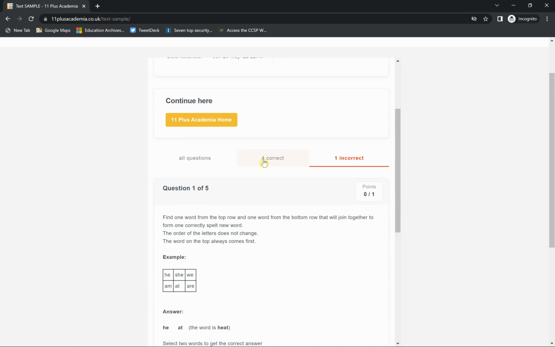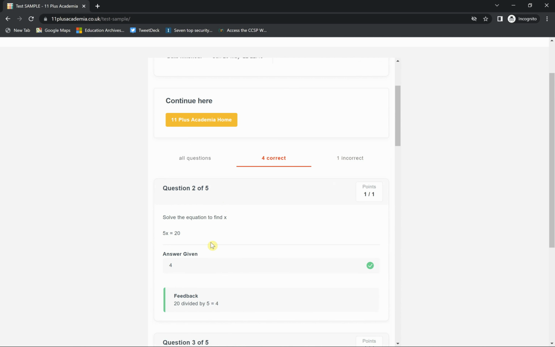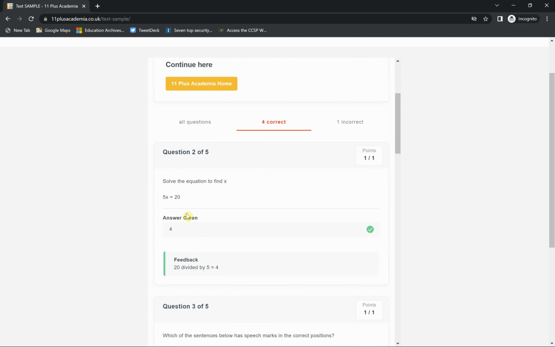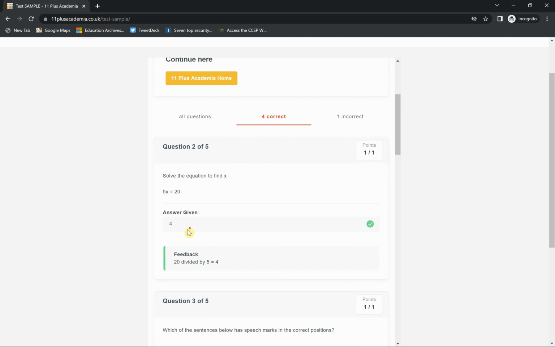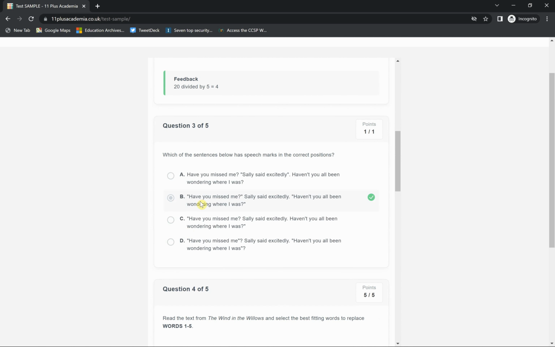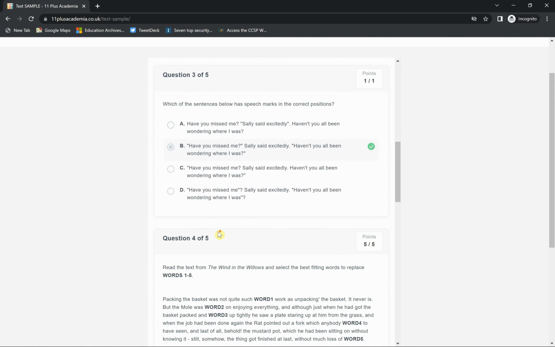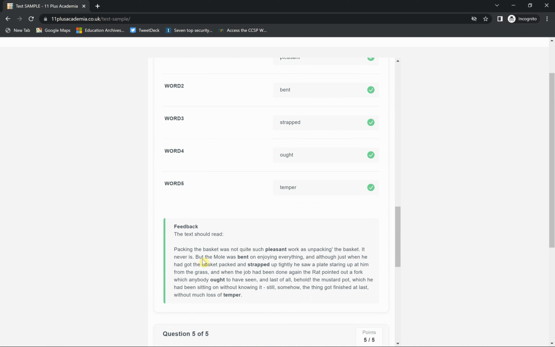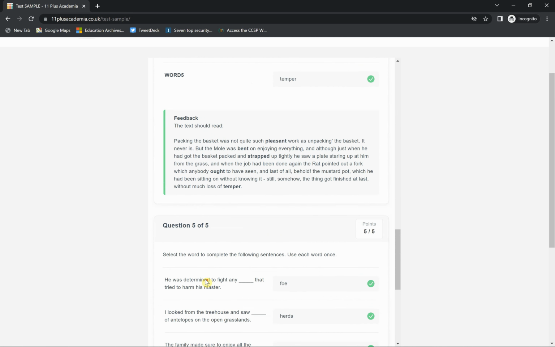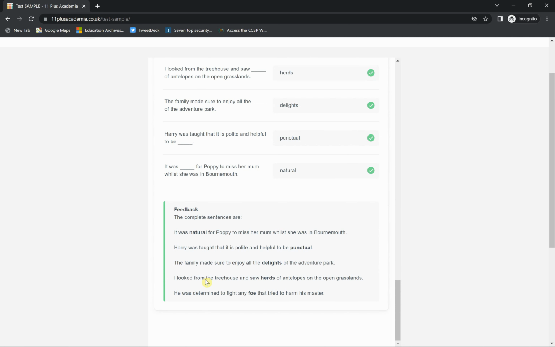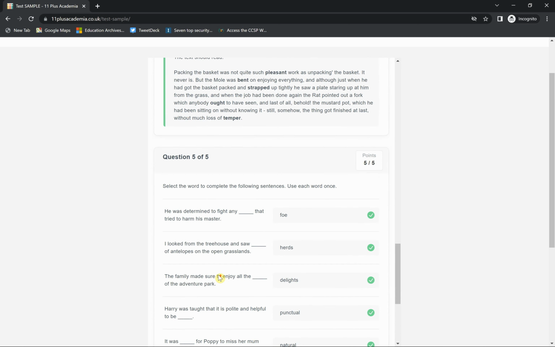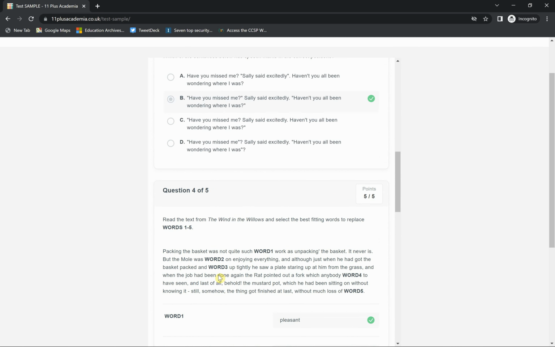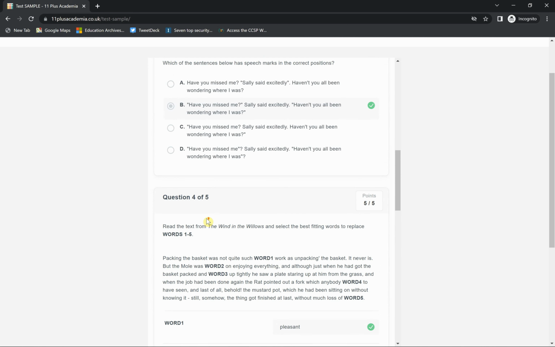And if I go back and look at the correct answers, I can see here that yes, I got x equals 4. I got the punctuation in the right place after checking that. I've got all the missing words correct, and they provide feedback as well, even when you get an answer correct, so you can see what it should look like. And the last one, I got all those sentences correct. So that is the test.